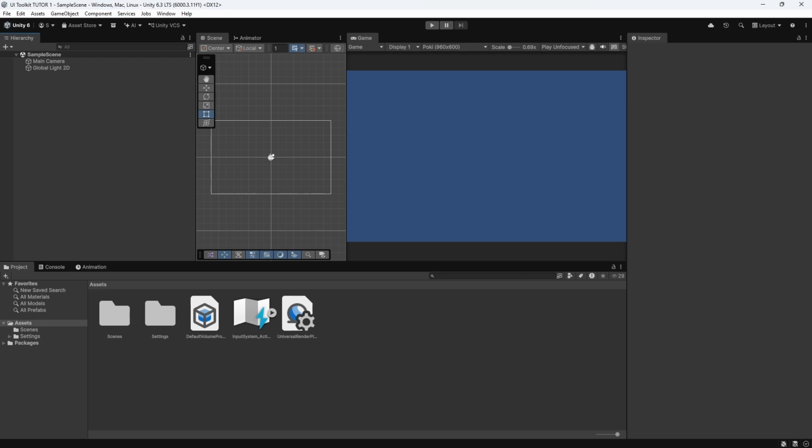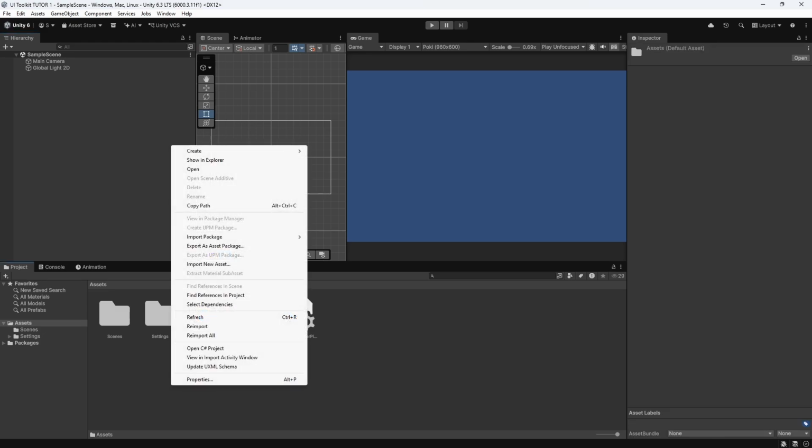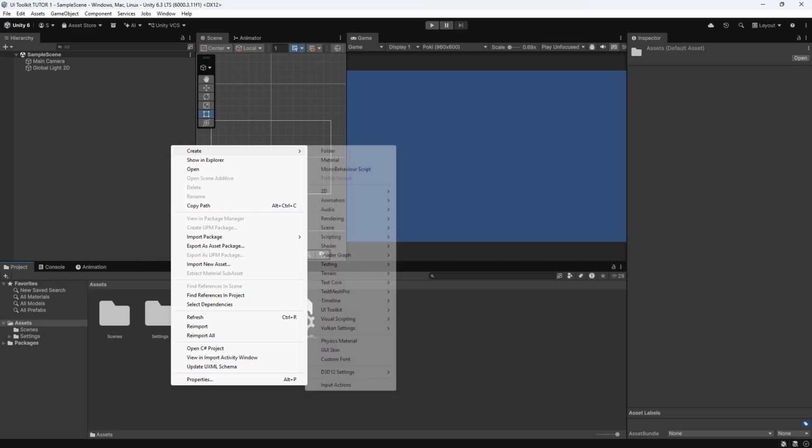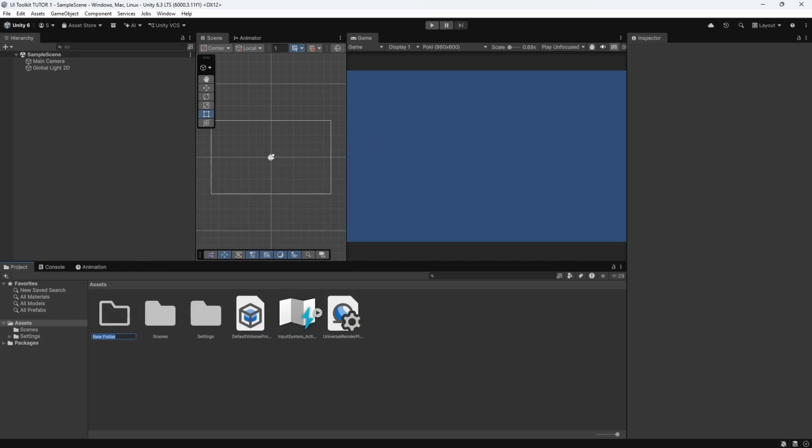First, open Unity 6. I'm using Unity 6.3 LTS, but honestly, the version doesn't matter much. Just use the latest version and you'll be good to go. Okay, now go to the Project tab, right-click inside this Assets folder, and let's create a new folder called UI Toolkit.